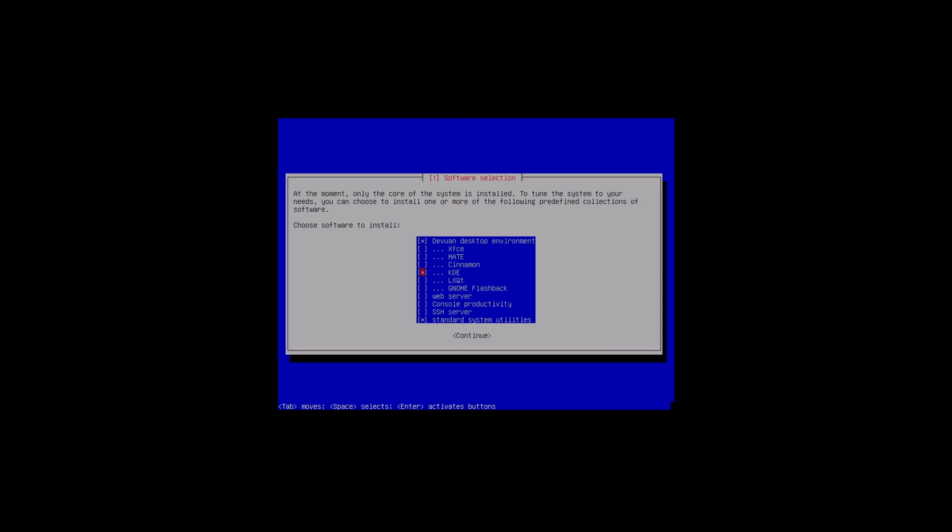And there are some other options also like web server, console productivity, SSH server. We will not go with the web server or SSH server. We will go with the console productivity option. And standard system utilities, we have to keep anyway, it is not changeable. It is default. The first option and the last option we should always keep.